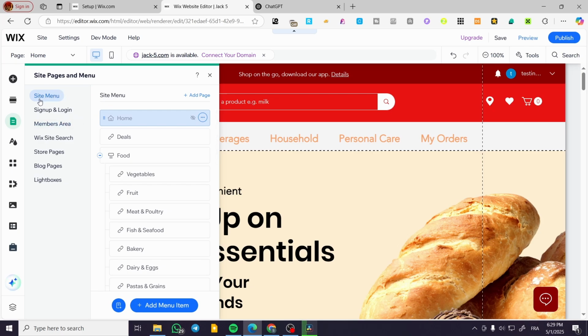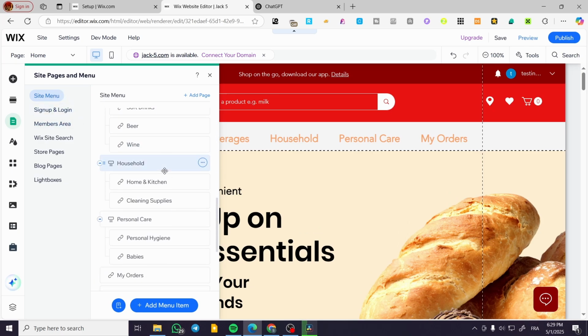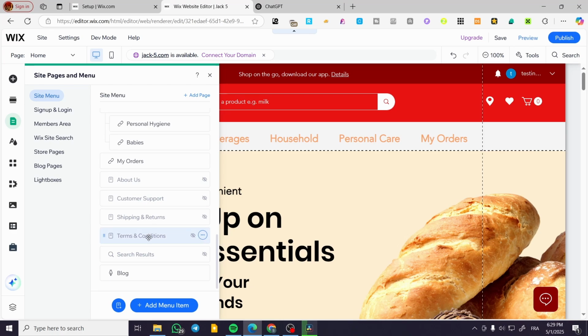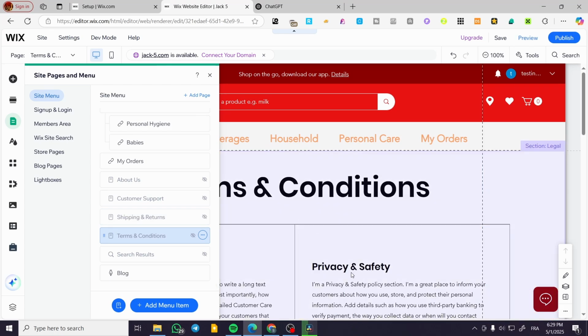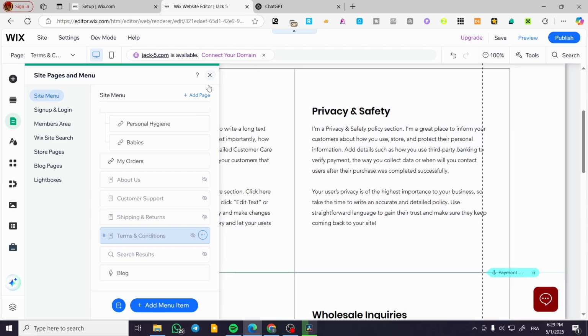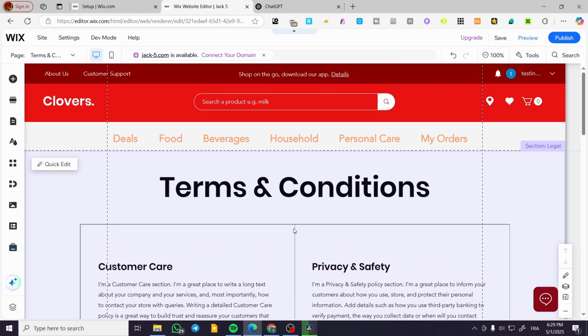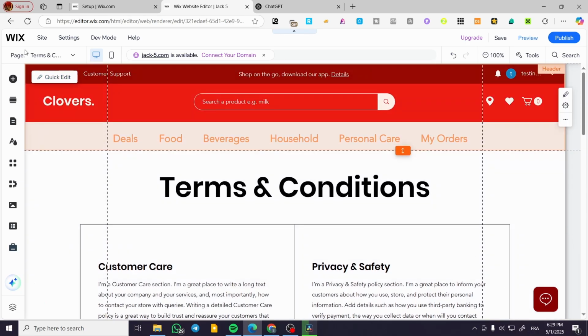From the site menu, which is the general site, we're going to see if we have the privacy policy, terms, and also the terms and conditions. We have them right there, as you can see. And here we have the privacy and safety or privacy policy. You can normally find them in all the Wix templates or Wix websites that you have created.